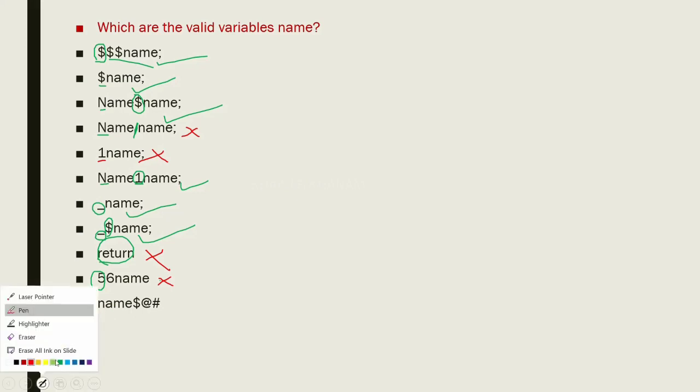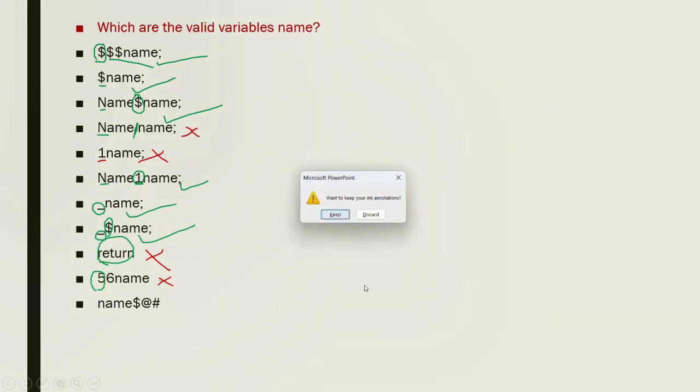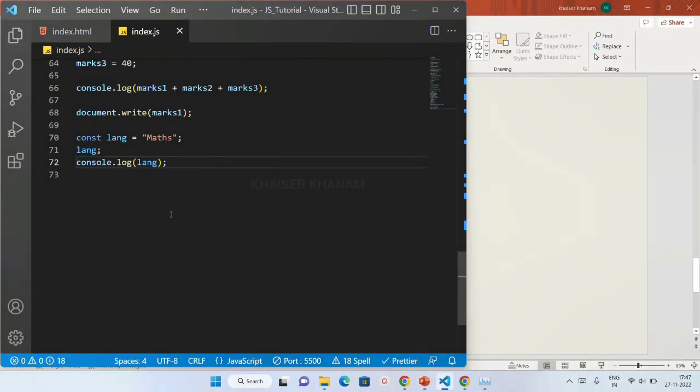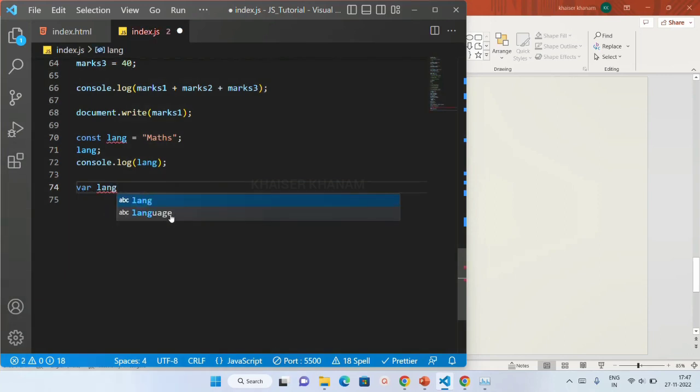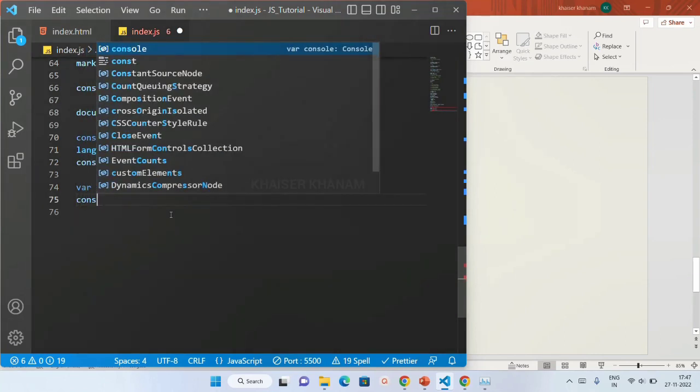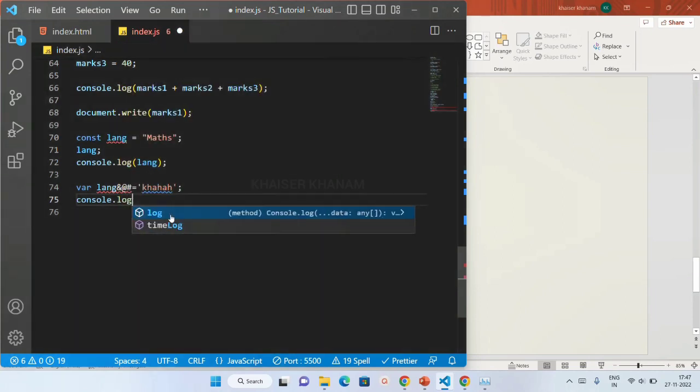Okay, let me show you this one. Can we do it like this? We have dollar, we have at, and we have hash. Can we use special symbols? Let us check that. I will come here and create one variable. I'll write language dollar at hash, and write something. Below this I'm going to print it with console.log, and inside it I'm going to write this.